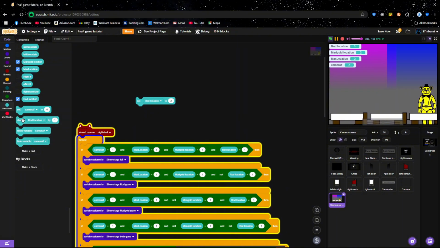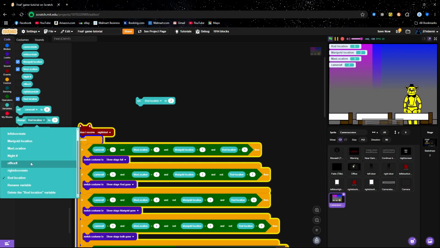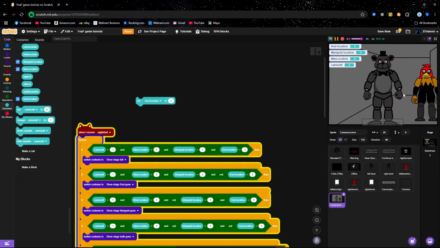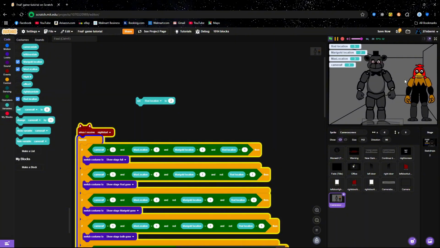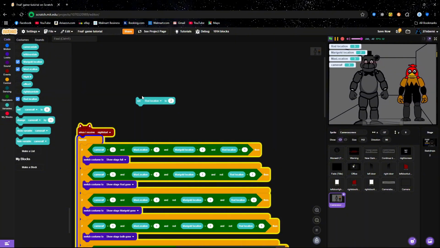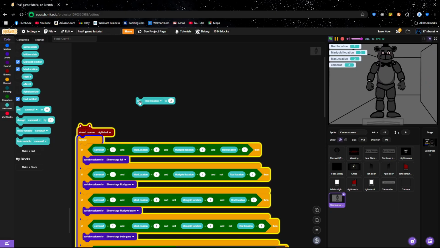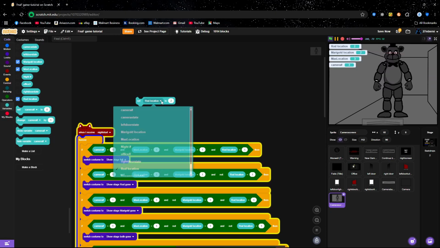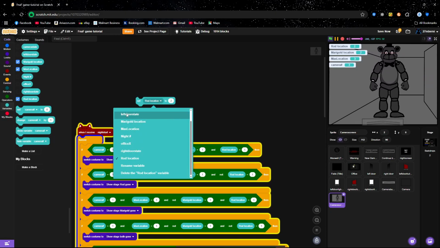Okay, he's in 3 and Maxwell is in 3. Perfect. Now let's change camera by 1. Perfect. There you go. So this is the left hallway, and now both of them are there. That is awesome. Okay, so let's set Rod location to 2. Boom. So now it's just Maxwell.